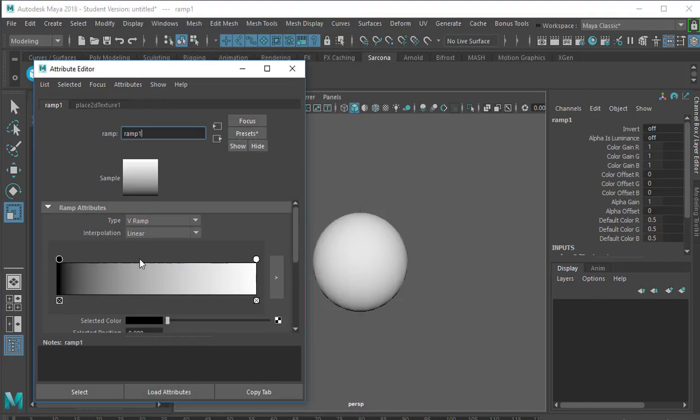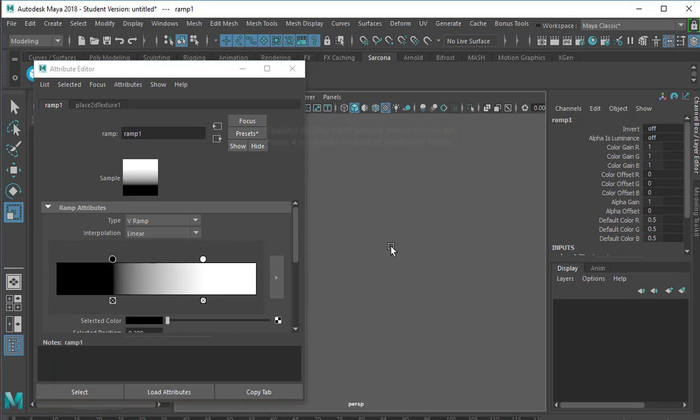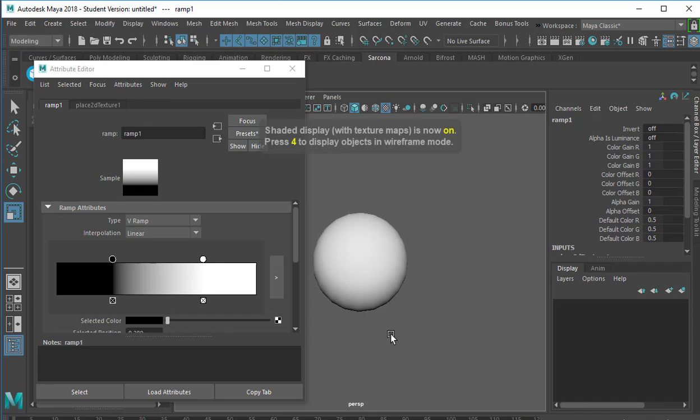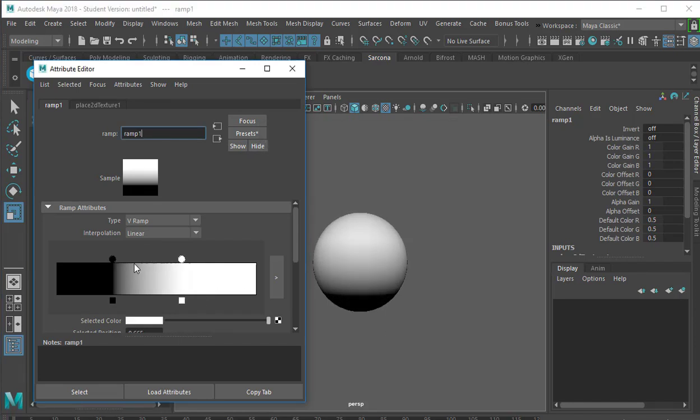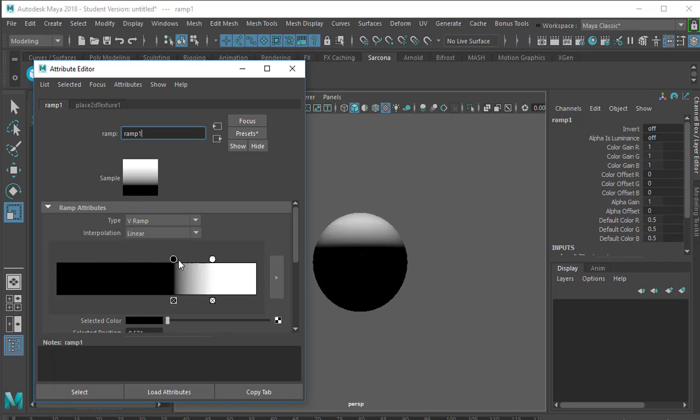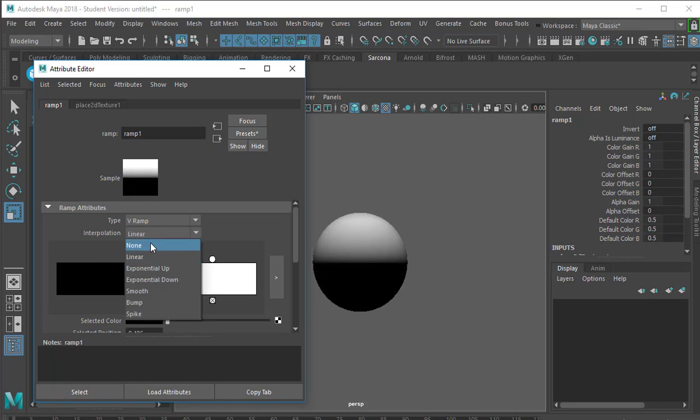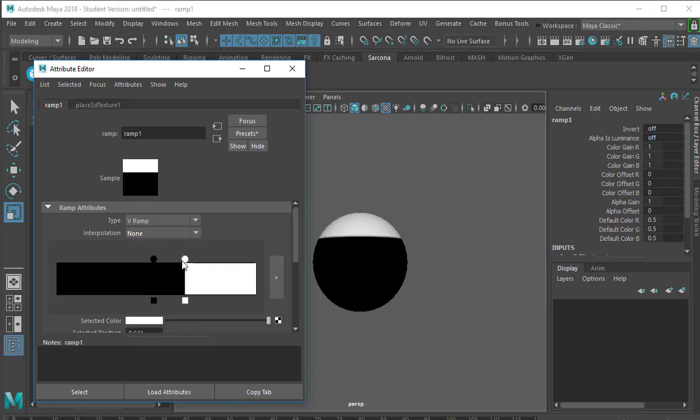And this is going to give me a start and an end for my ramp, okay, just like you would see gradients. I don't see anything happening on my item here, so I'm going to hit the number 6, and that will show me that ramp. Now I can adjust where this is positioned. Maybe I'll change this from interpolation linear to none, and now I get this like straight line.